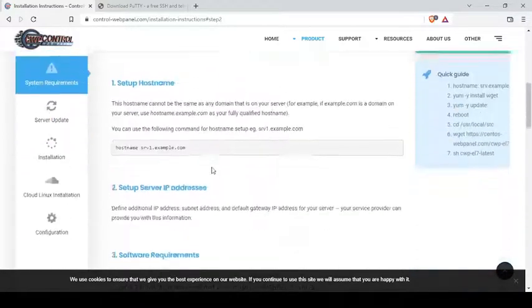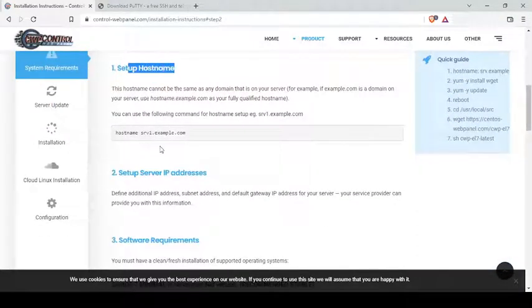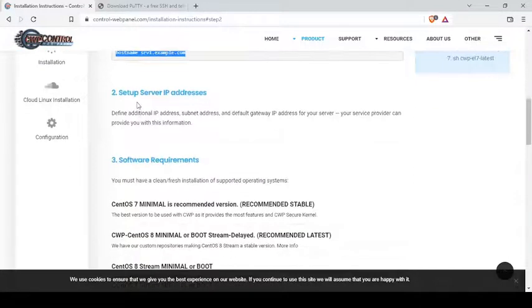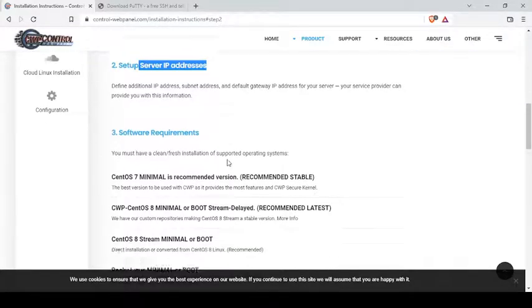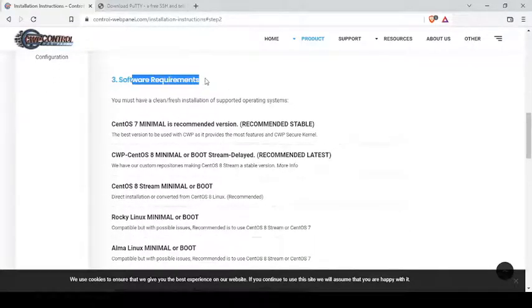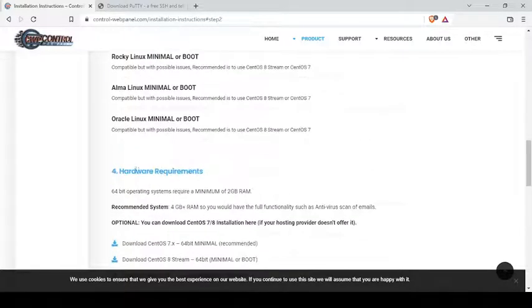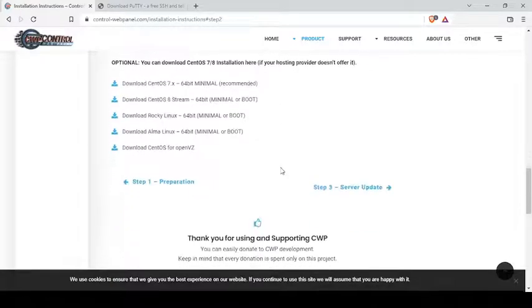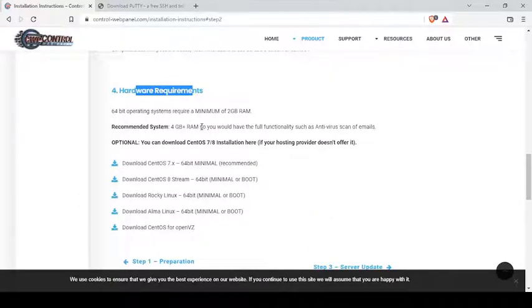So the first instruction is that we should set up a host name. Now, if you are using the whole hub server, you may ignore this when you are starting out, and do this later. The next thing is you want to set up your server IP address. Of course, that is already provided by the provider and it has been emailed to you. Then you want to check your software requirements. Of course, CentOS 7 has been installed. And then you want to check your hardware requirements. Of course, you already have a 4 gig RAM server and a 64-bit operating system.